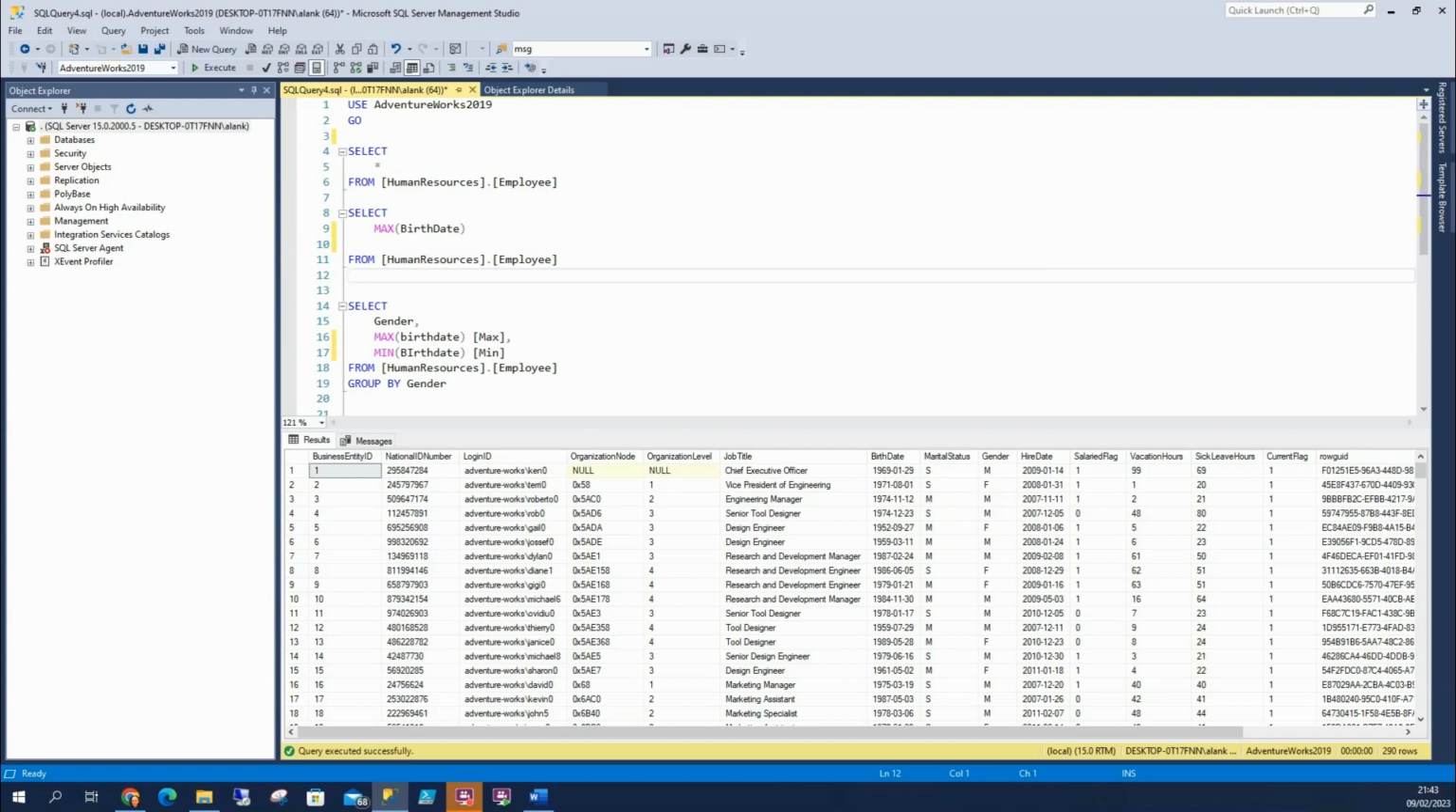Now, it is worth remembering what a function can't do. A function can't insert or update. It can't process anything for us. In this case, the function is going to return us a result and it's going to tell us the max birth date for something, and then we're going to look at the other function, the min. Well, let's have a look at the results.